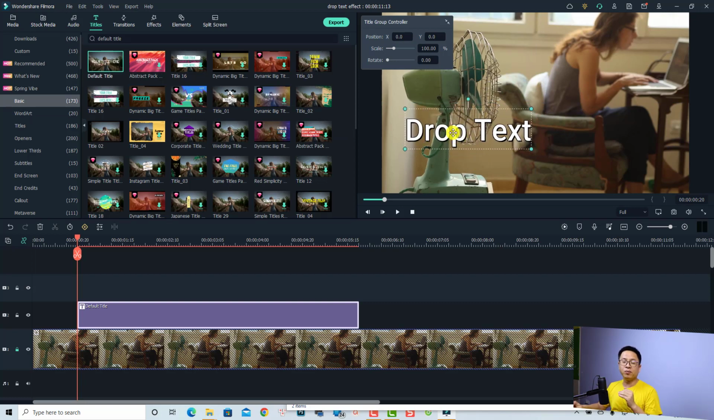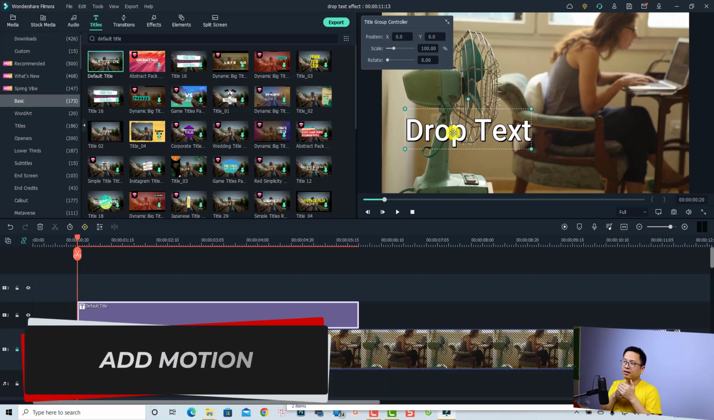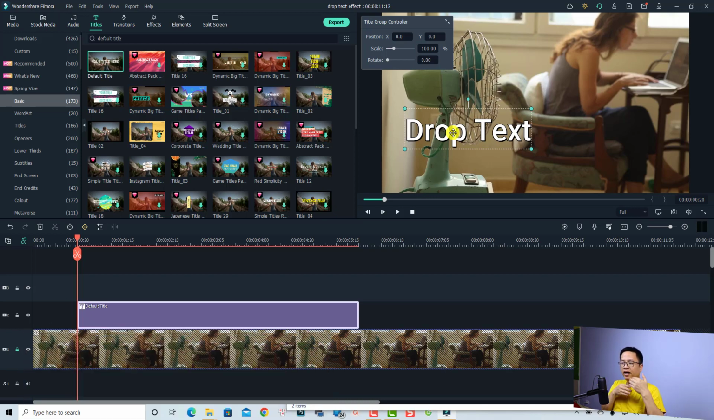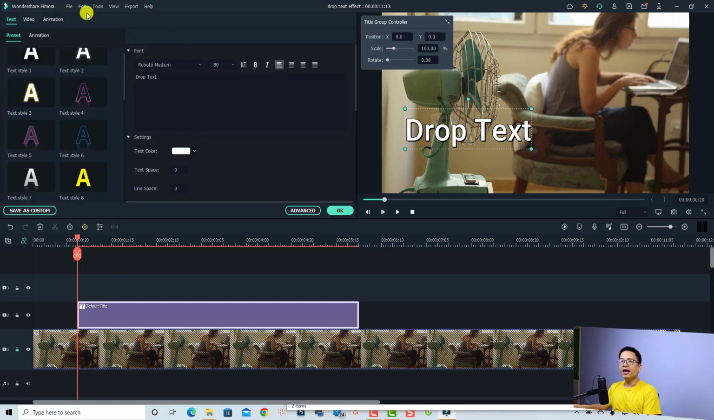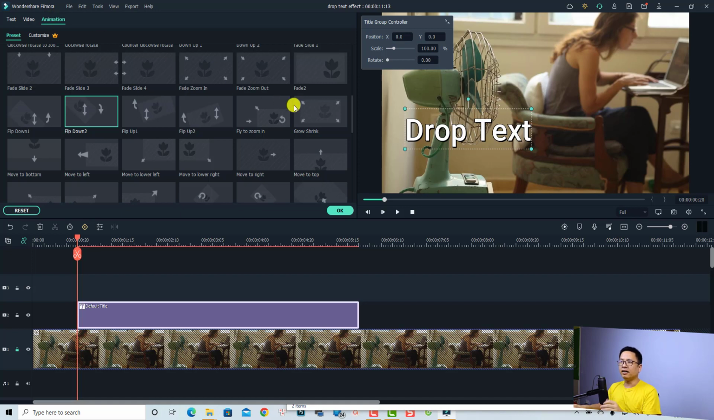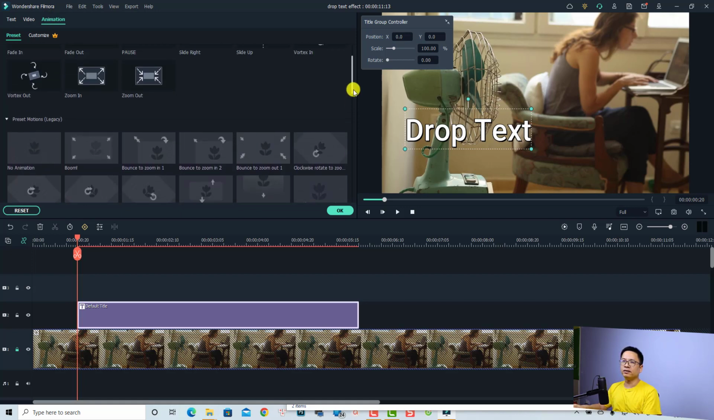And the next thing, you want to add a motion to this text. I mean, you can use Filmora 9 and Filmora 10 to create this effect, because in Filmora 9 and Filmora 10 we also have motion. To do that, we can just double click at the text box again and then select the animation tab right here. At this animation tab you will find preset motion. So remember, if you are in Filmora 9 or Filmora 10, you want to find the preset motion.